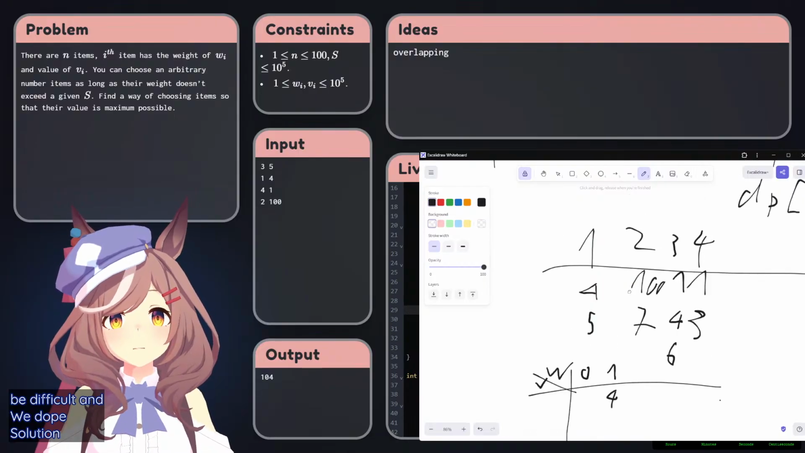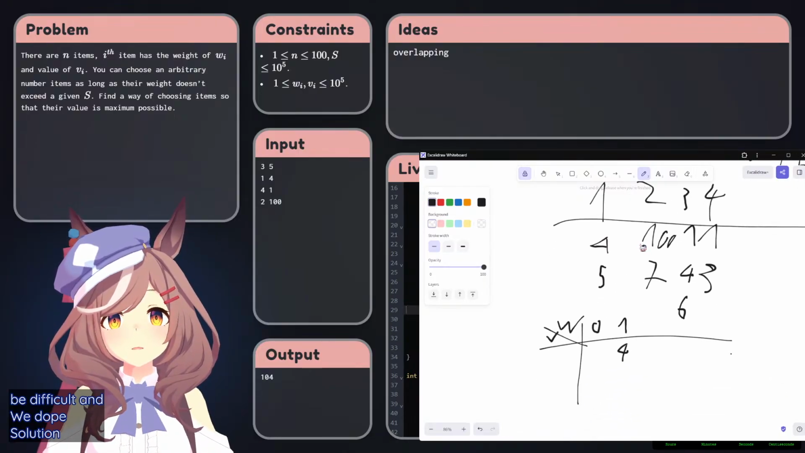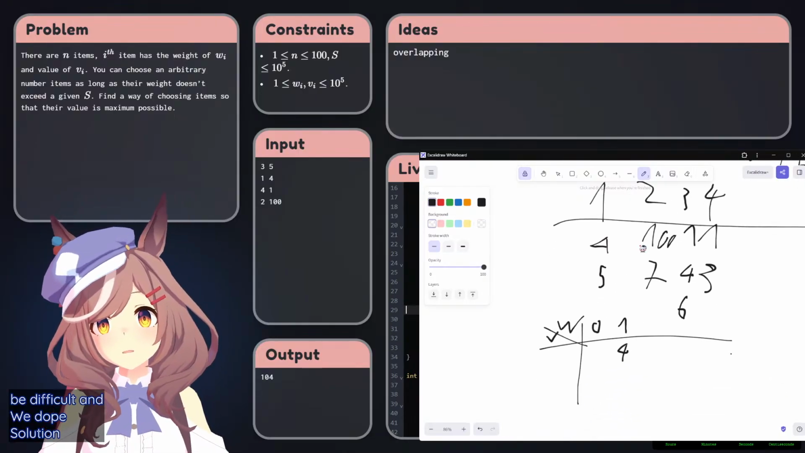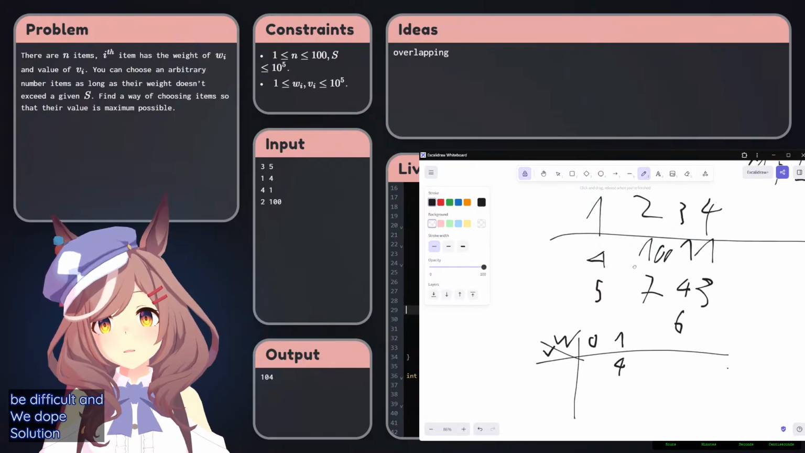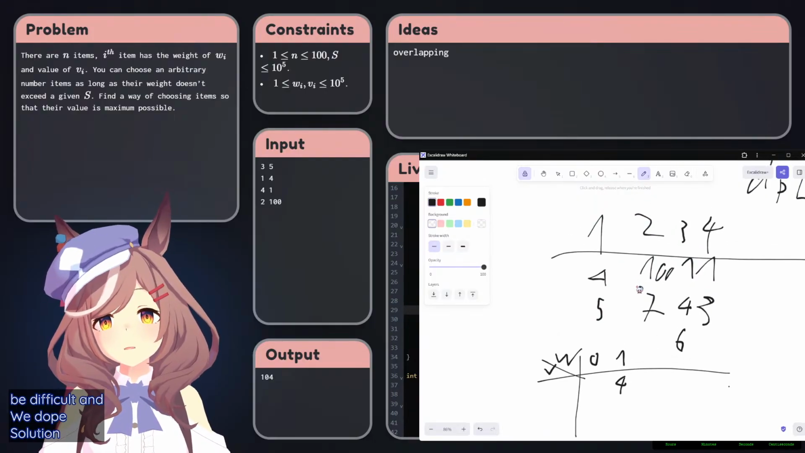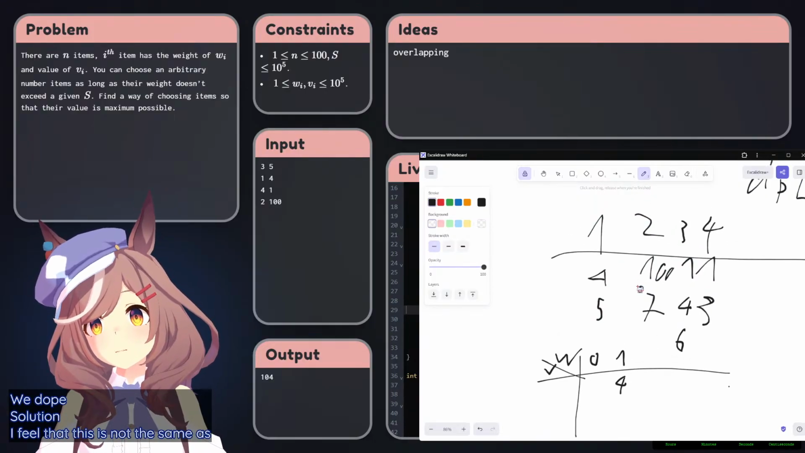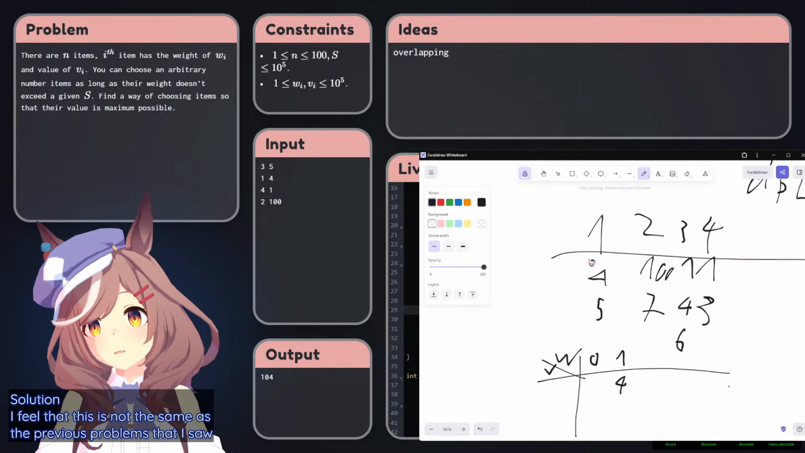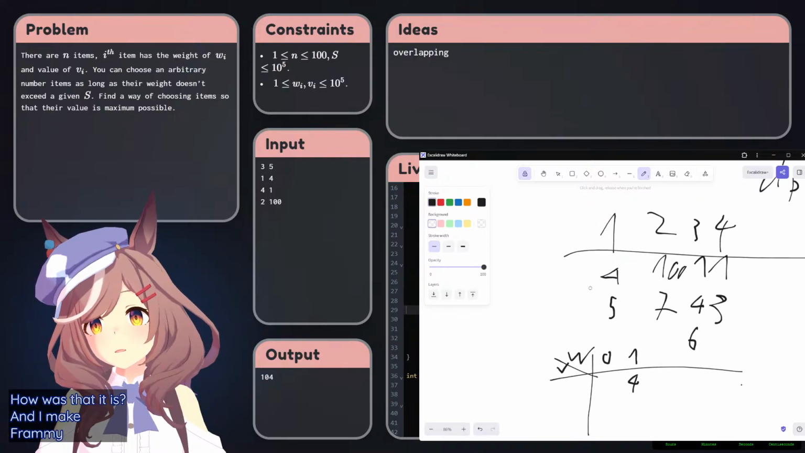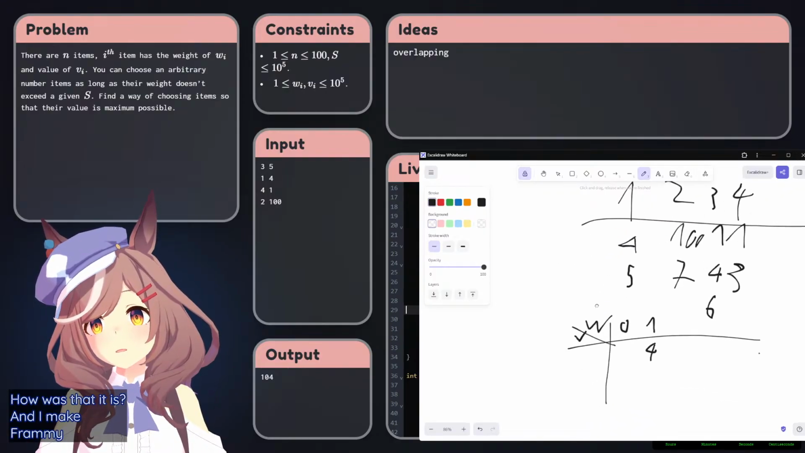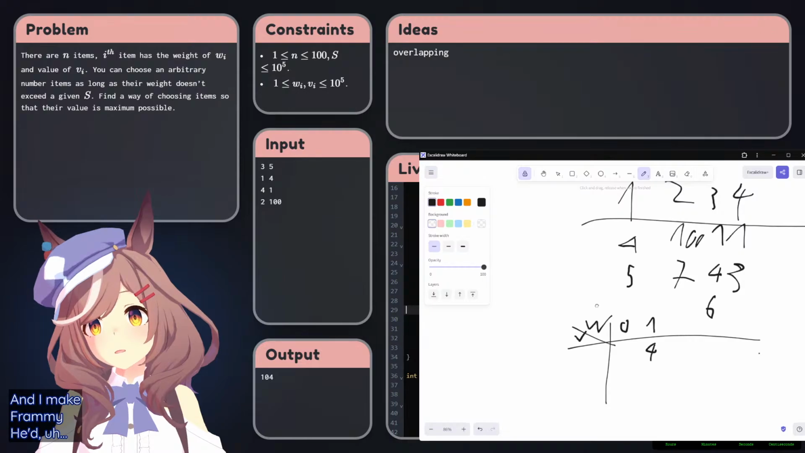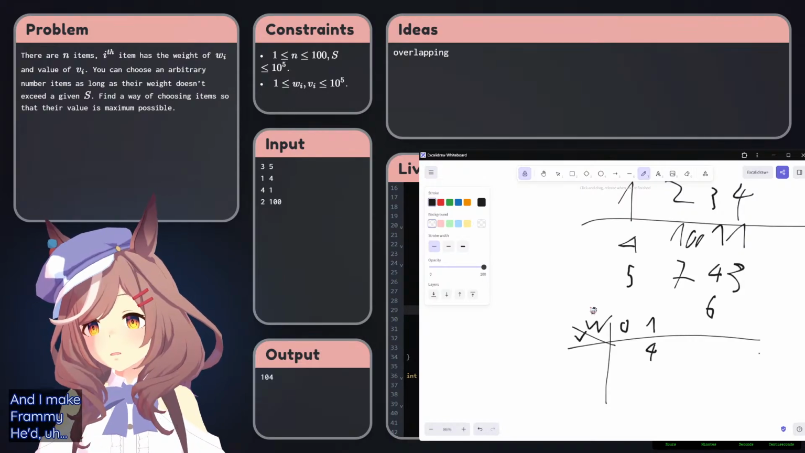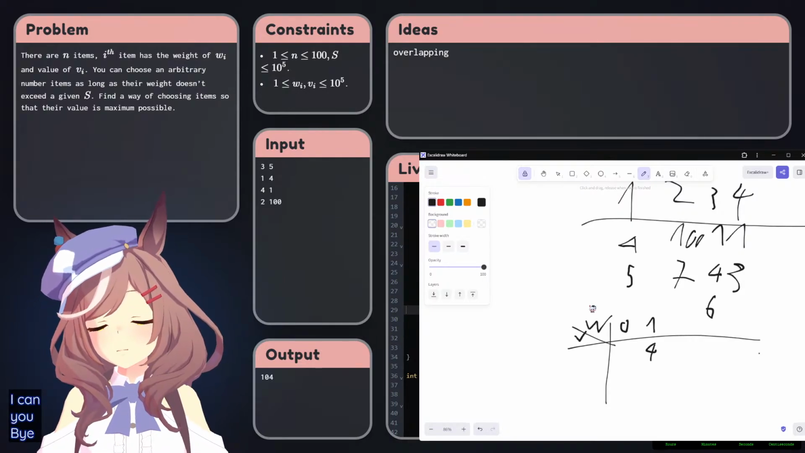I feel that this is not the same as the previous problems that I saw. Also, it is dynamic programming. Maybe I cannot take advantage of previous states.